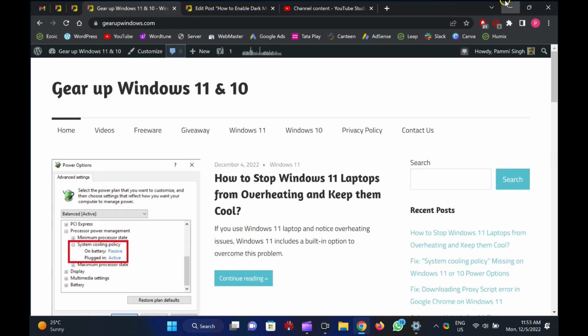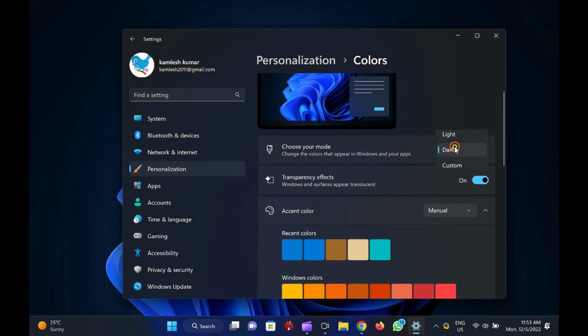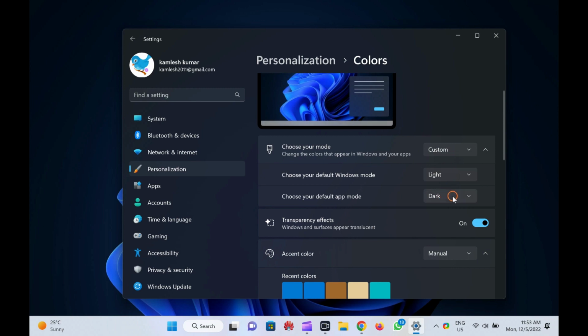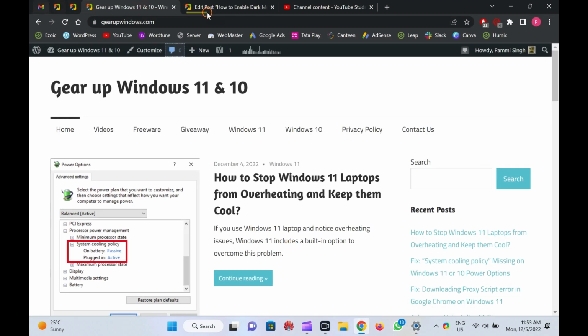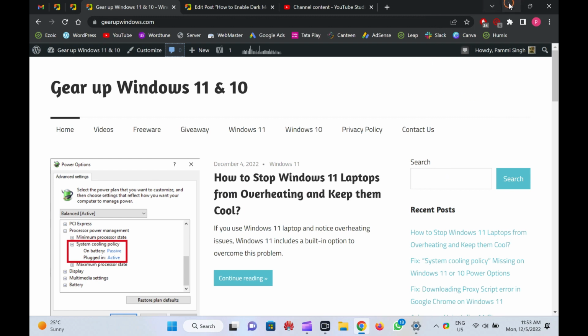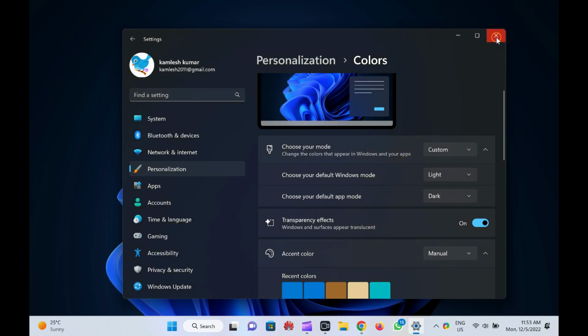If you don't need this, select Custom Mode beside Choose Your Mode. Then, select Light for Windows mode. And choose Dark for app mode. Now, Windows 11 system will use light mode, but Chrome, Windows default apps, and other supported apps will use dark mode.